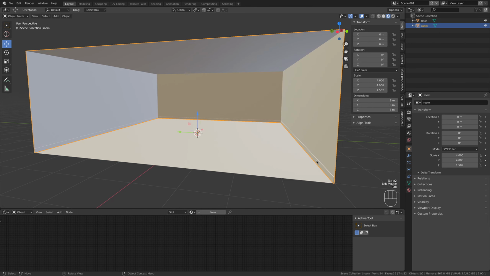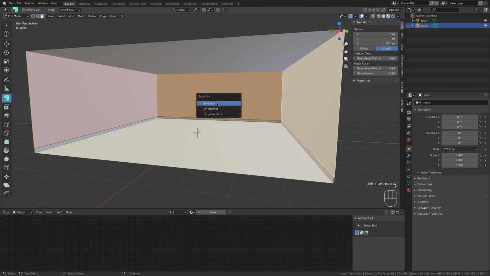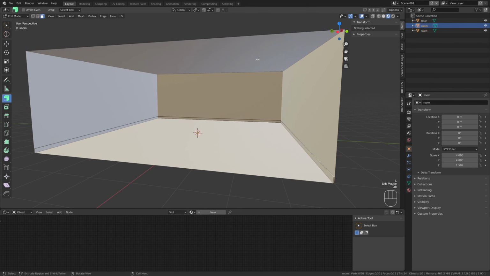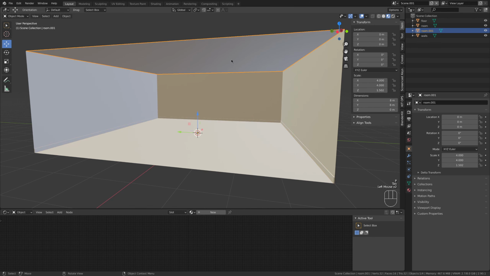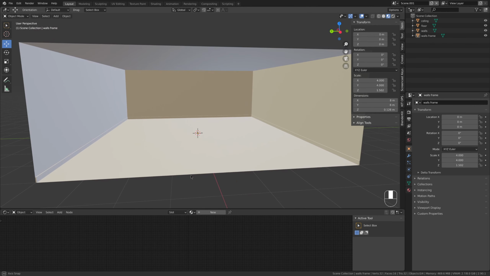Again, now I want this to be a single object, so actually I'm going to select these. So these are walls. I'm going to select this, separate selection. This is our ceiling. And these are walls frame. And we have the first part of our model.